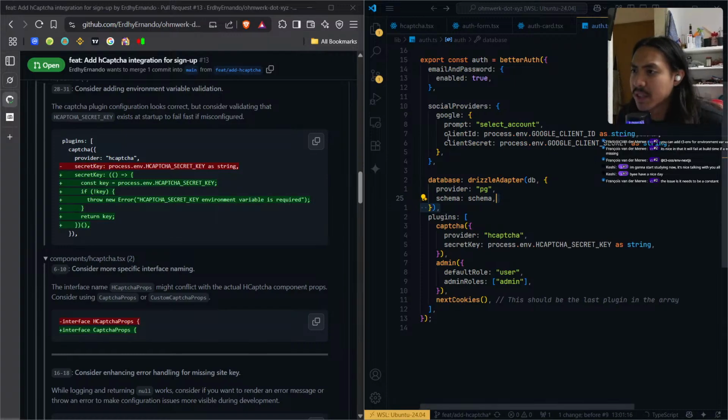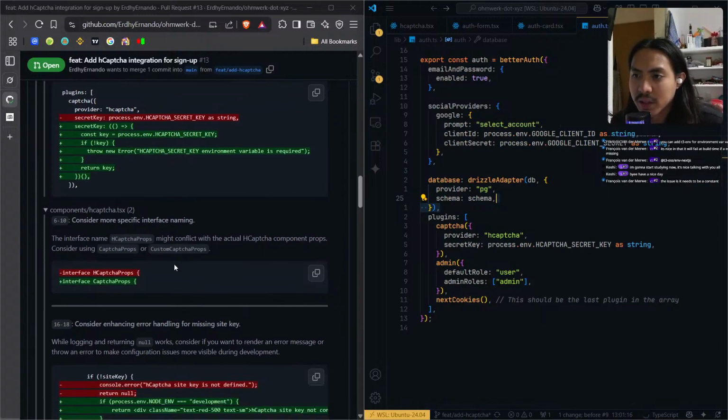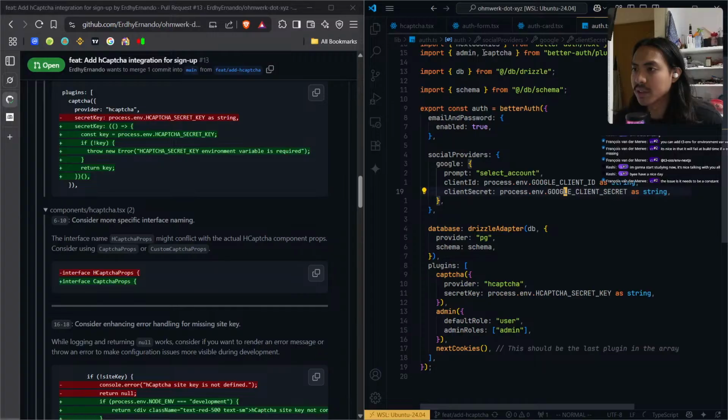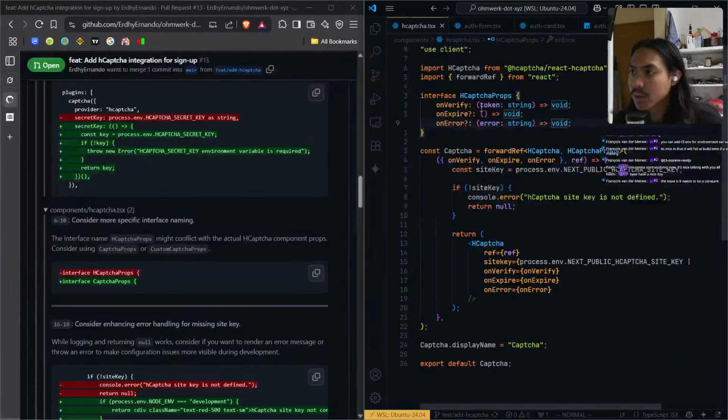I think I'm just gonna keep this one. It's fine. hcaptcha.tsx. I think it's fine. I don't really need to change anything. I think this one is a good one. The captcha props. That means I need to change this as well.